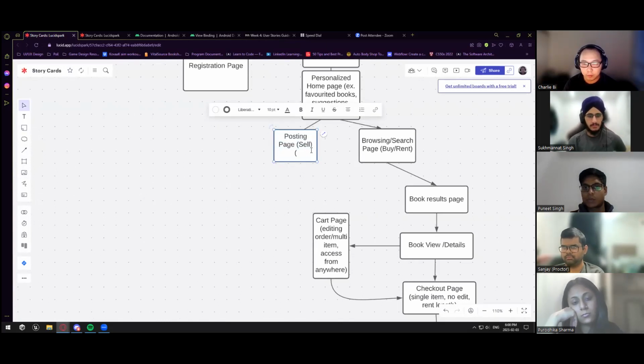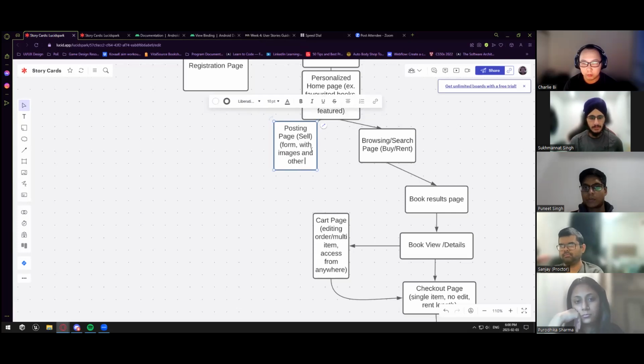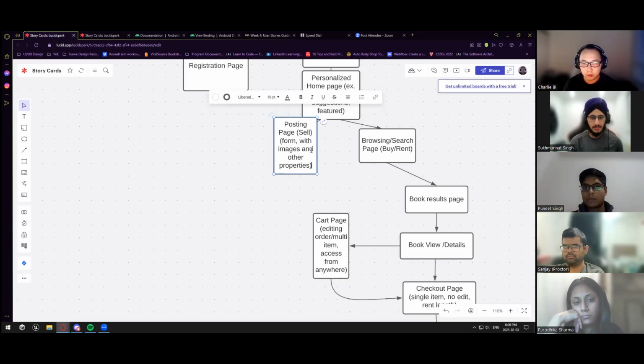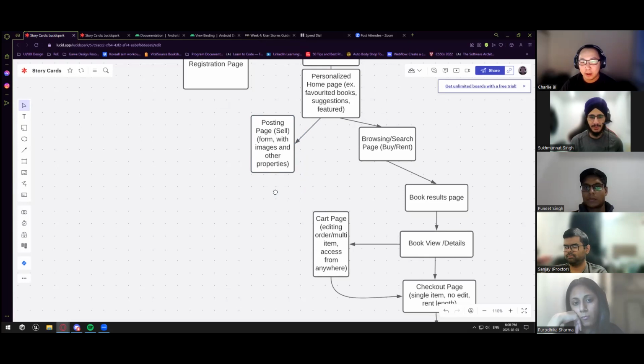Form with images and other properties. So this is just directly in, there's no doodling around. If you want to sell, here it is. Get going. Just a form.